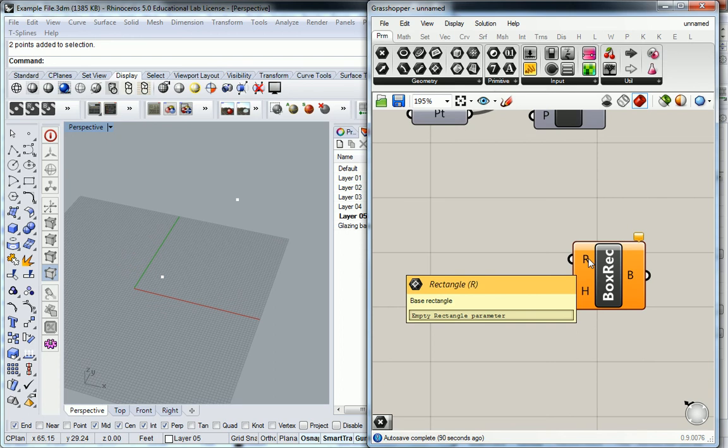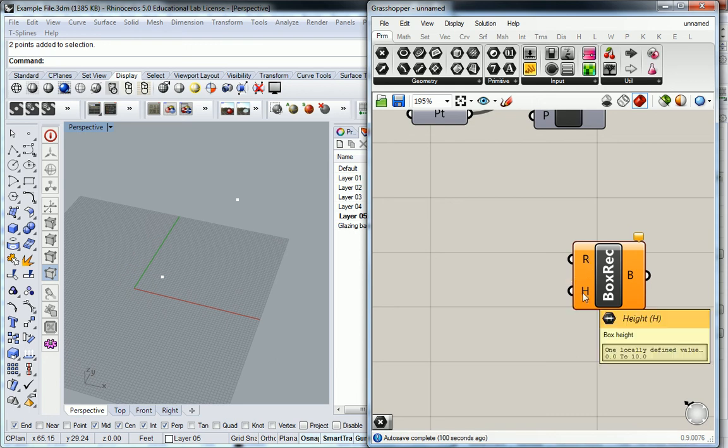So now this one isn't just asking for two points. This one needs a base rectangle, and it needs a numerical input, right? Box height right here says one locally defined value, 0 to 10. So that's numerical.